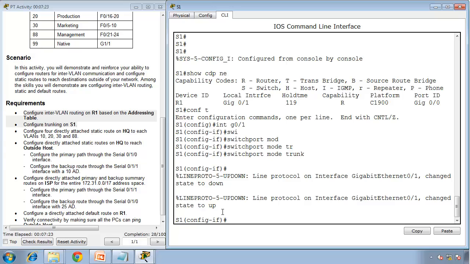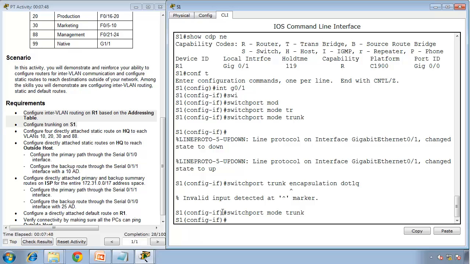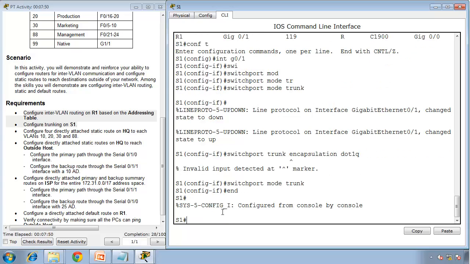Sometimes, if the switch supports ISL as well as 802.1Q, before you write this command, because it will be rejected, you need to write switchport trunk encapsulation dot1q. It's not going to be supported here because this switch doesn't need it. And then you type switchport mode trunk. Okay, so we've done that.